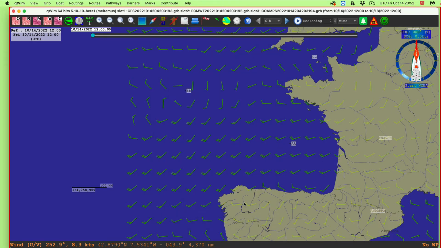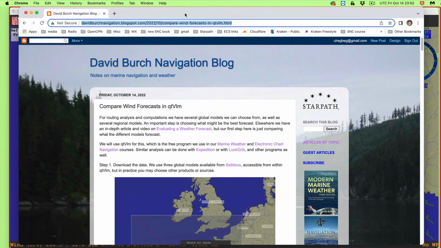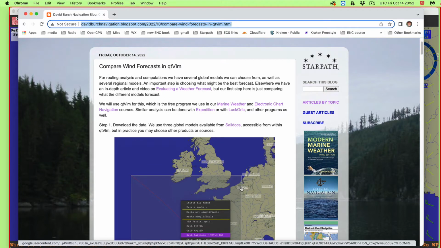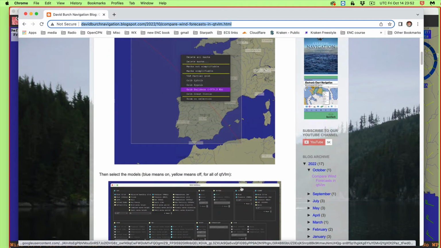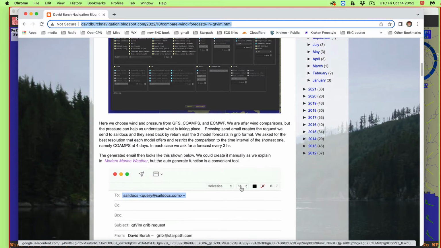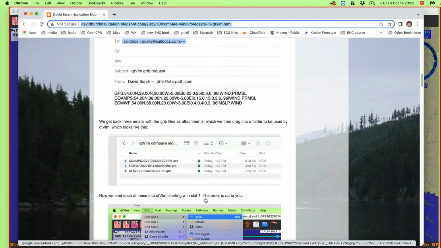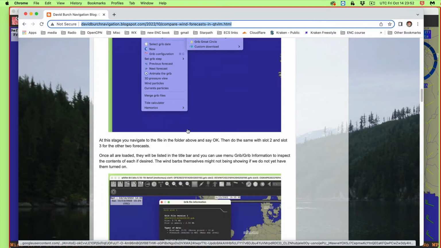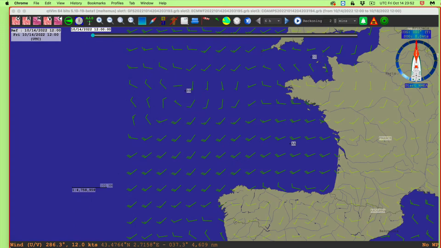The other thing too is I'm not discussing in detail here how you download them and load them. However, we have an article online which I'm going to reference in the description. It backs up a little bit and shows how to download wind file grib forecasts from Sail Docs, how to select those, how to send an email to get them, put them in a folder, and then load them into the individual slots, and so on. So that article is basically the text reference for this. So here are the 3 models.